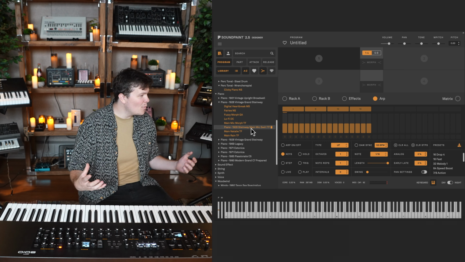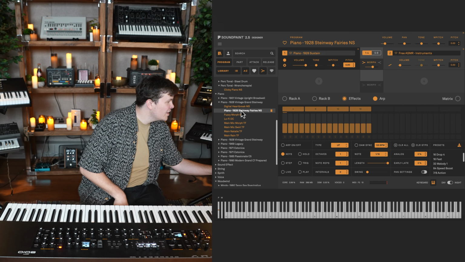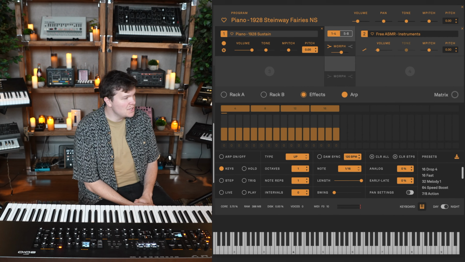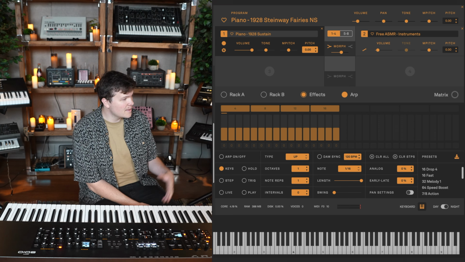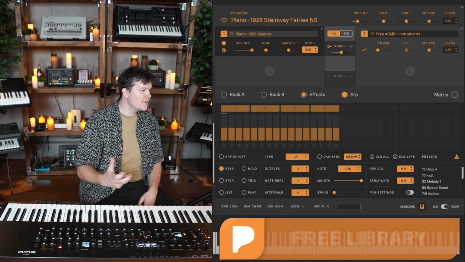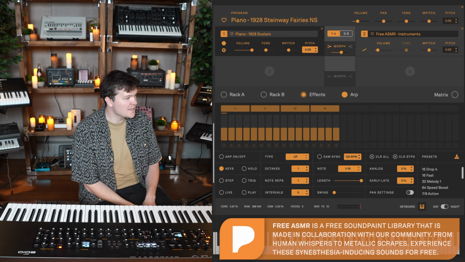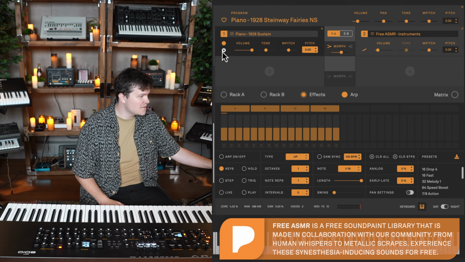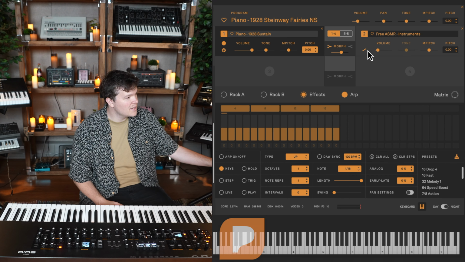So why don't we pull up one of these and see how it's utilizing Morph? Here's one called Fairies by Mr. Nick Semrad. What we have on the left is a 1928 Steinway piano. This is a simple sustain part, and on the right we have a sound effects library called Free ASMR, which is free, by the way. You'll notice that the sound mode on the left is default and the sound mode on the right is one note stretch.